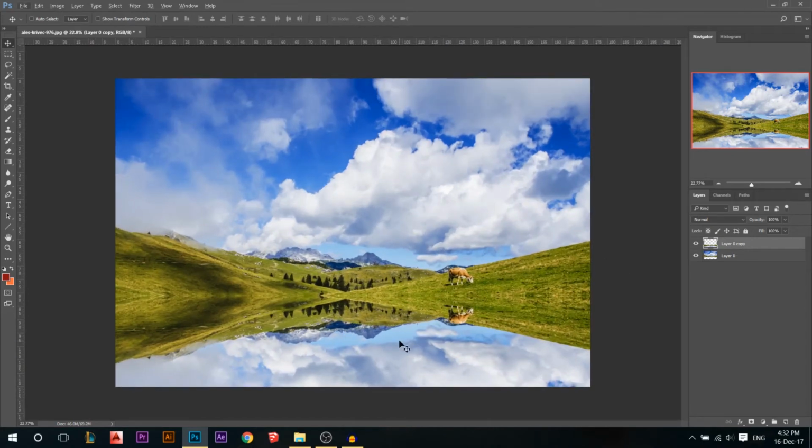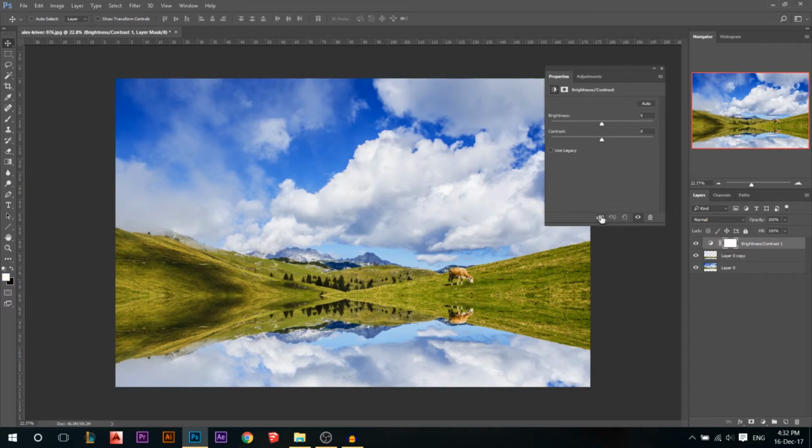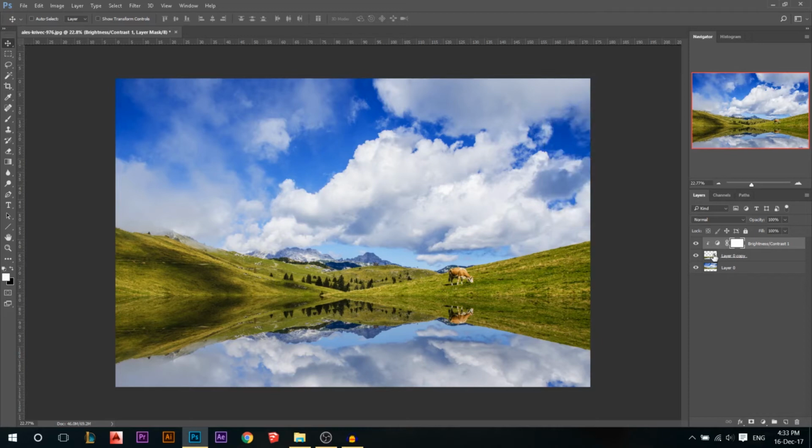Okay, water reflection is mainly like it should be darker because not all the light is reflected. Some of the light is going through the water. So I created a brightness and contrast and linked it below and then just made it a little bit darker. Okay, now one more thing.